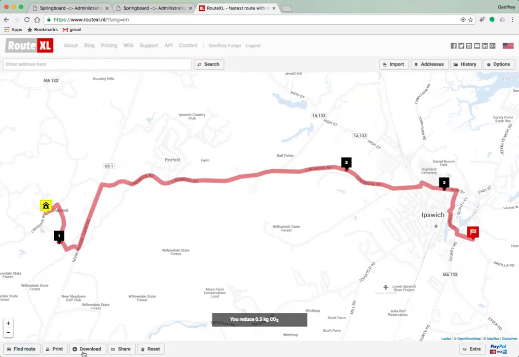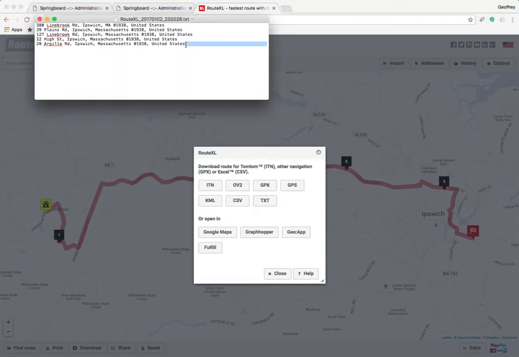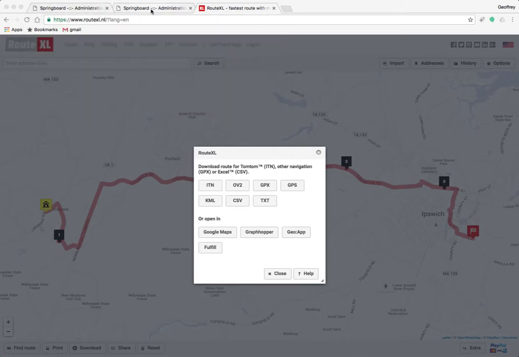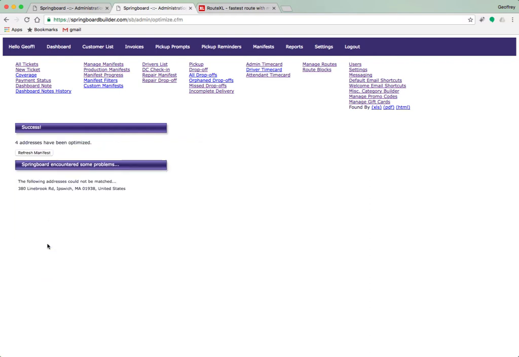This new route looks good, so I'll click the Download button and choose TXT as the file format. RootXL will export a TXT file, and I'll just pop that open so I can copy the contents. Now I'll return to Springboard and paste the text that I just copied from RootXL into the Optimize Route field and click the Optimize Route from List button.